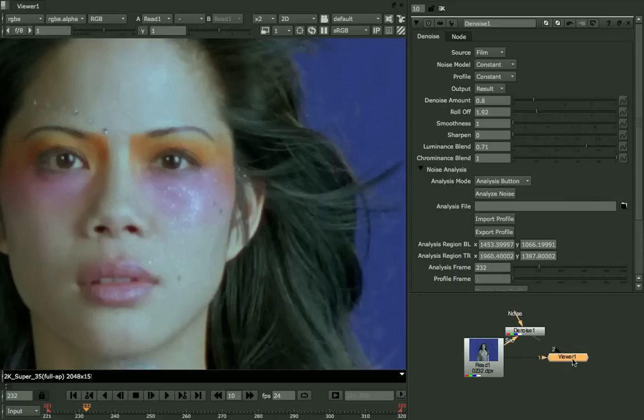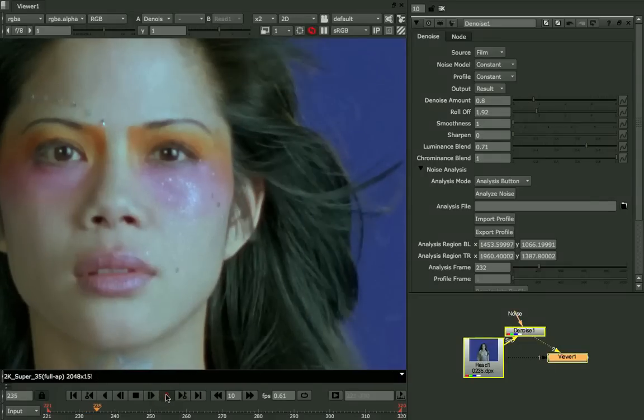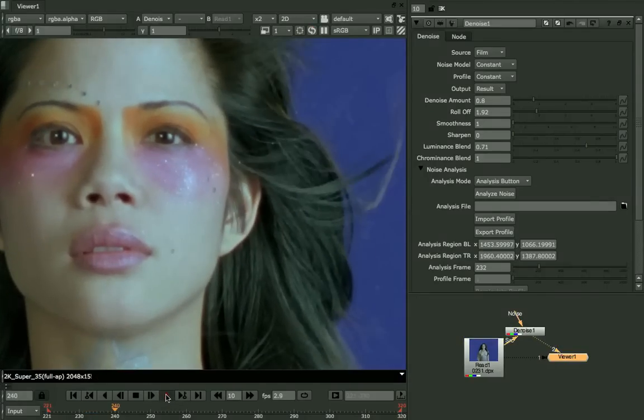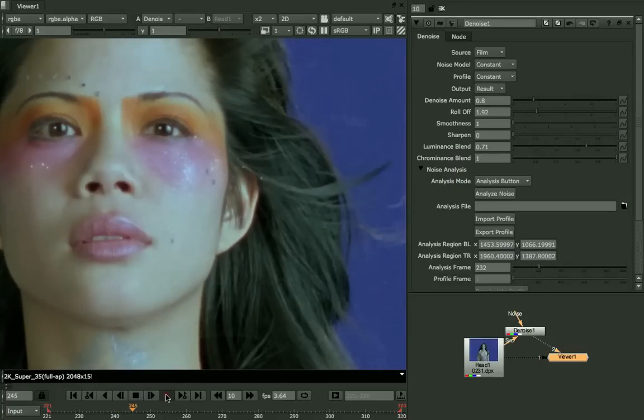Okay, so let's compare this denoise result with the original. So that's the original, and that's the denoise result. So I've shown you how to use denoise to remove the noise while preserving the detail. So let's play through and see the result.